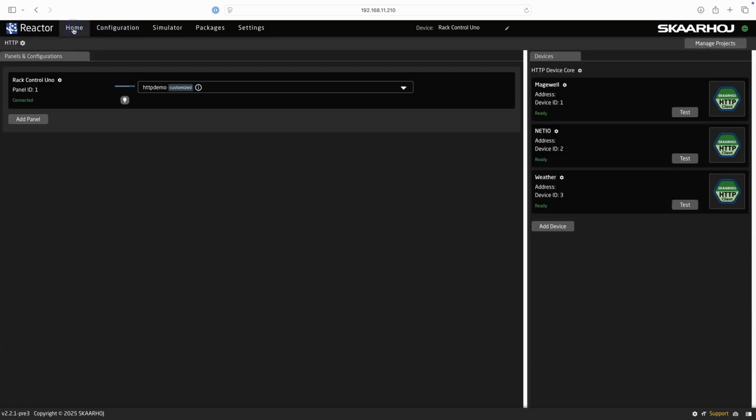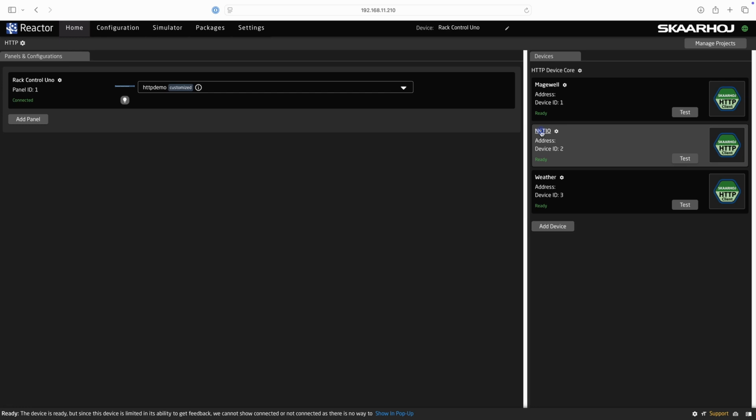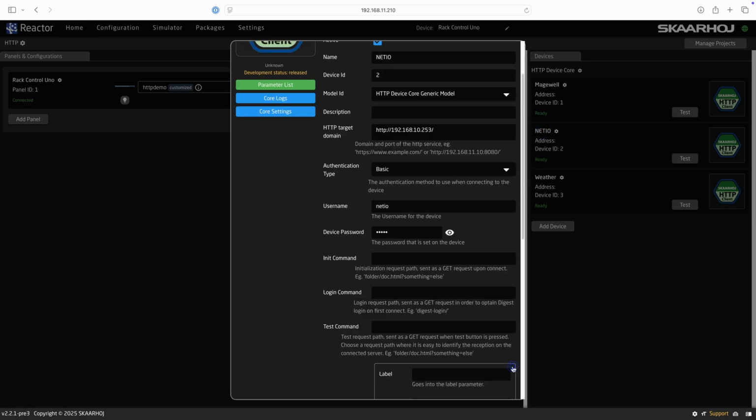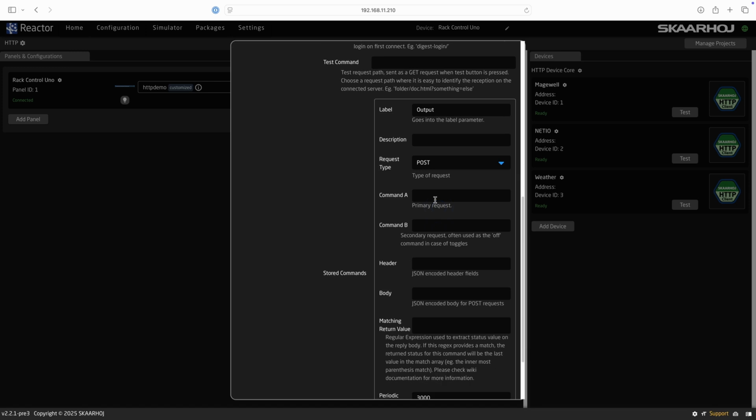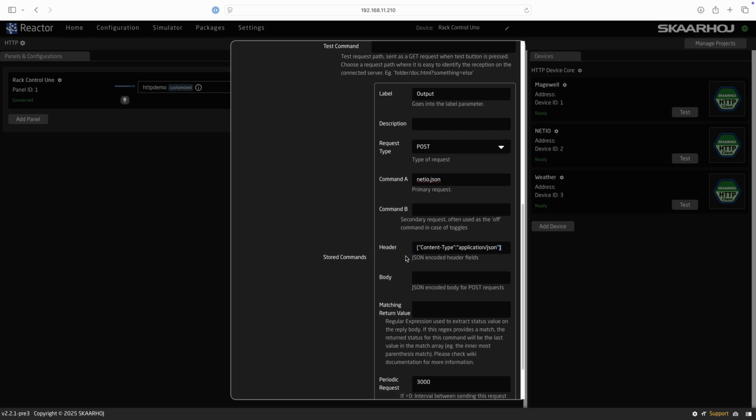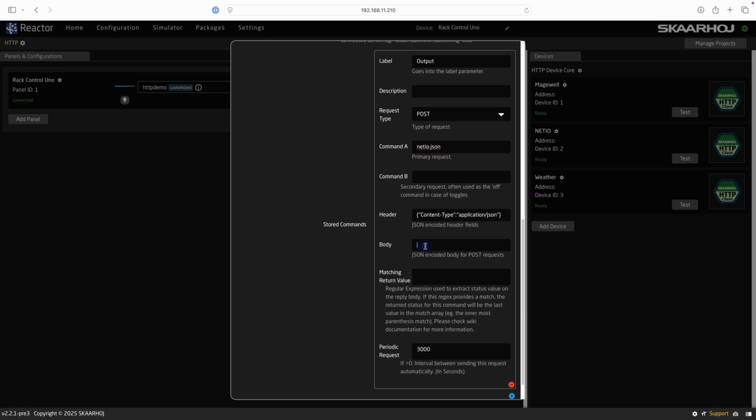Alright, now we go to the home page and open the NETIO settings. Here we click plus to create a command. Let's call it output. The request type is post. Command A holds our path to netio.json. The header specifies the encoding, and in the body we paste the command from earlier, but we replace 1 and 4 with 2 placeholders. In this case, \d1 and \d2.